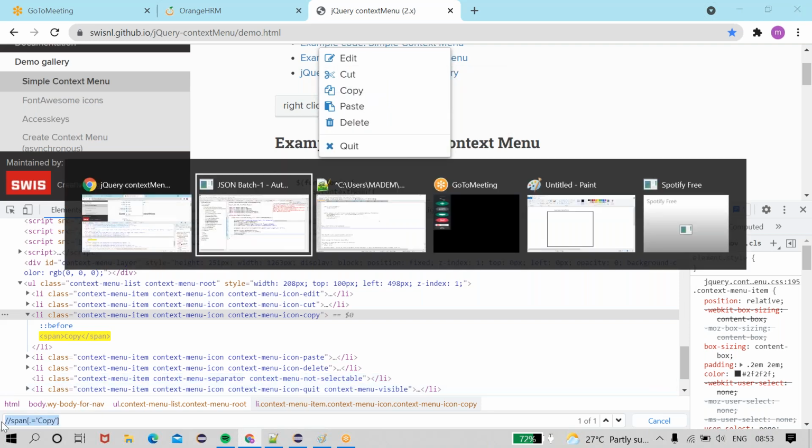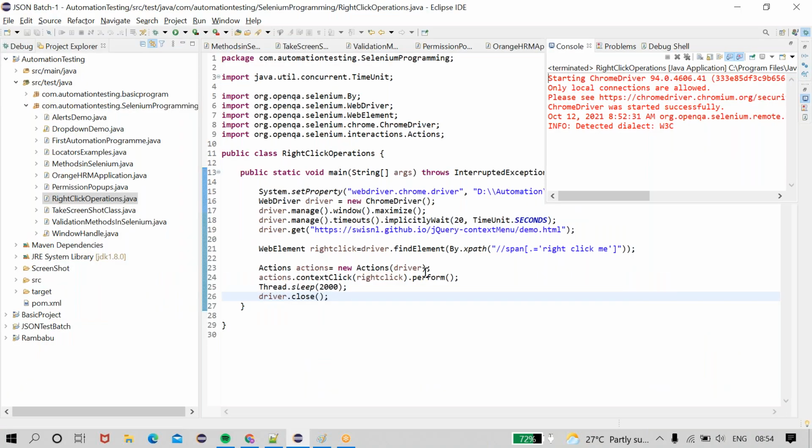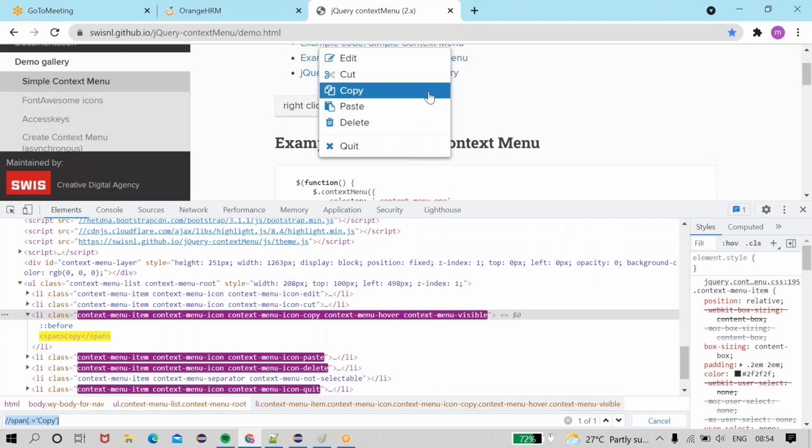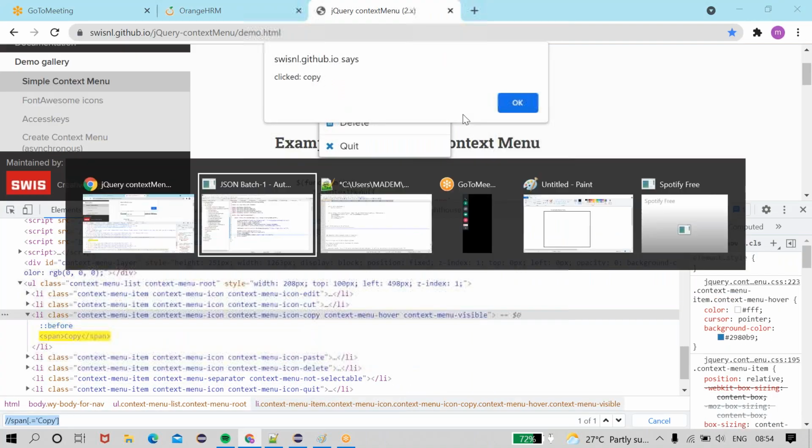I am taking this copy and going to perform some operations. What are those operations? I will show you. How to perform a click operation? Simply driver dot find element by dot xpath. I am taking this copy, dot click. Yes or no? If I click, what will happen? The copy pop-up will be displayed.